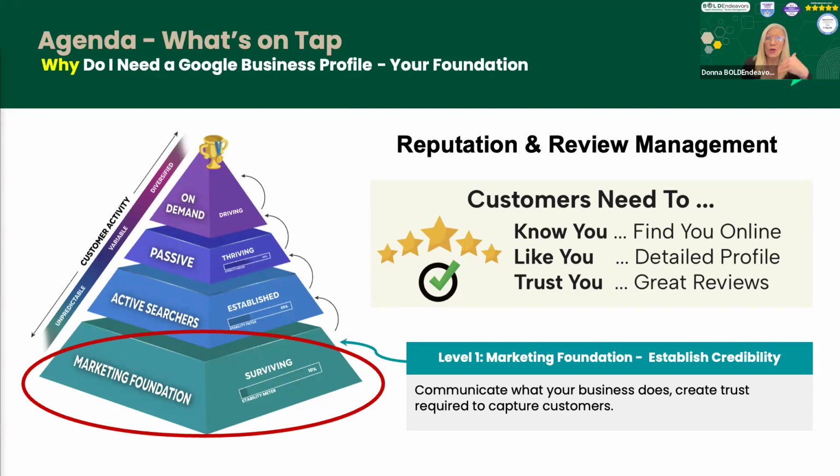And when I pointed that out, I told them, that's great that you want to do this advertising. That's really this type of advertising, right? Where you're doing ads up here. You need this part of your pyramid done first. You need a stable foundation.